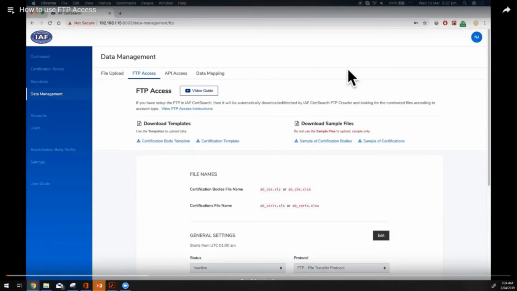The API feature, we don't go through that on this webinar call. That requires more programming, so there are detailed instructions for that. But conceptually, we're going to show you how the FTP process works.